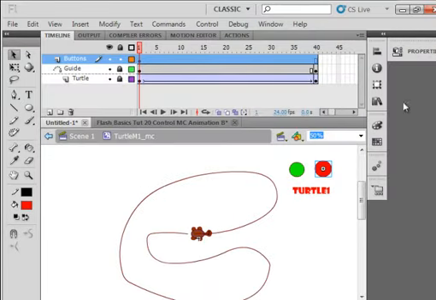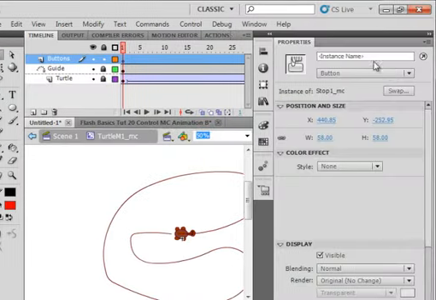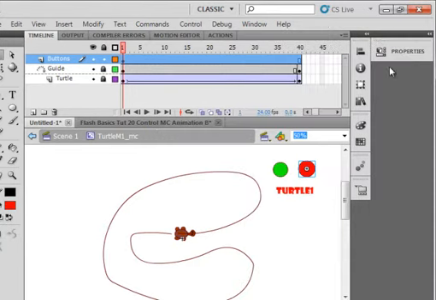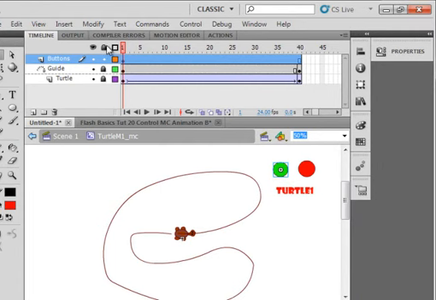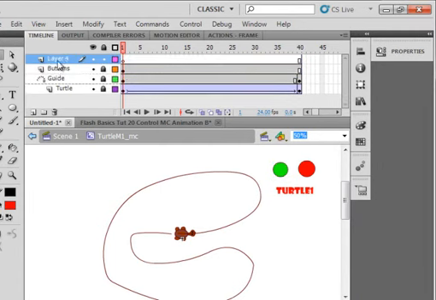While this one's selected, open the properties panel, give it an instance name, S-T-O-P 1 underscore MC. And let's select the other one, give it an instance name, start 1, S-T-A-R-T 1 underscore MC. Lock all the layers. Select the top layer if it isn't already. Insert a layer. Call it Action Script, AS.